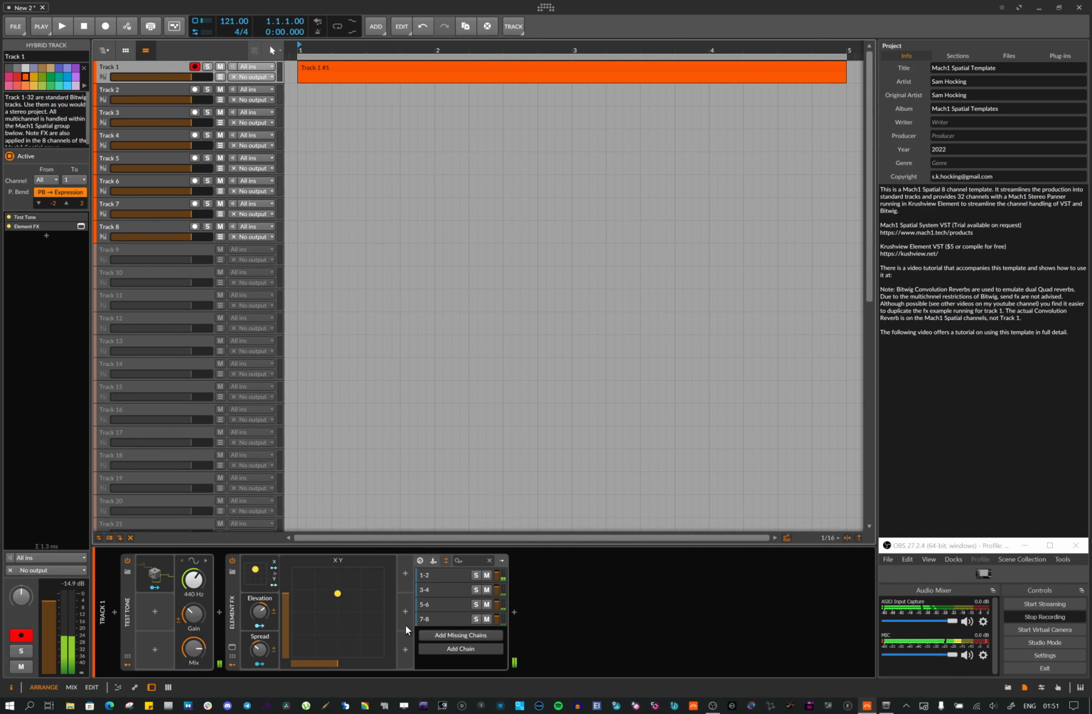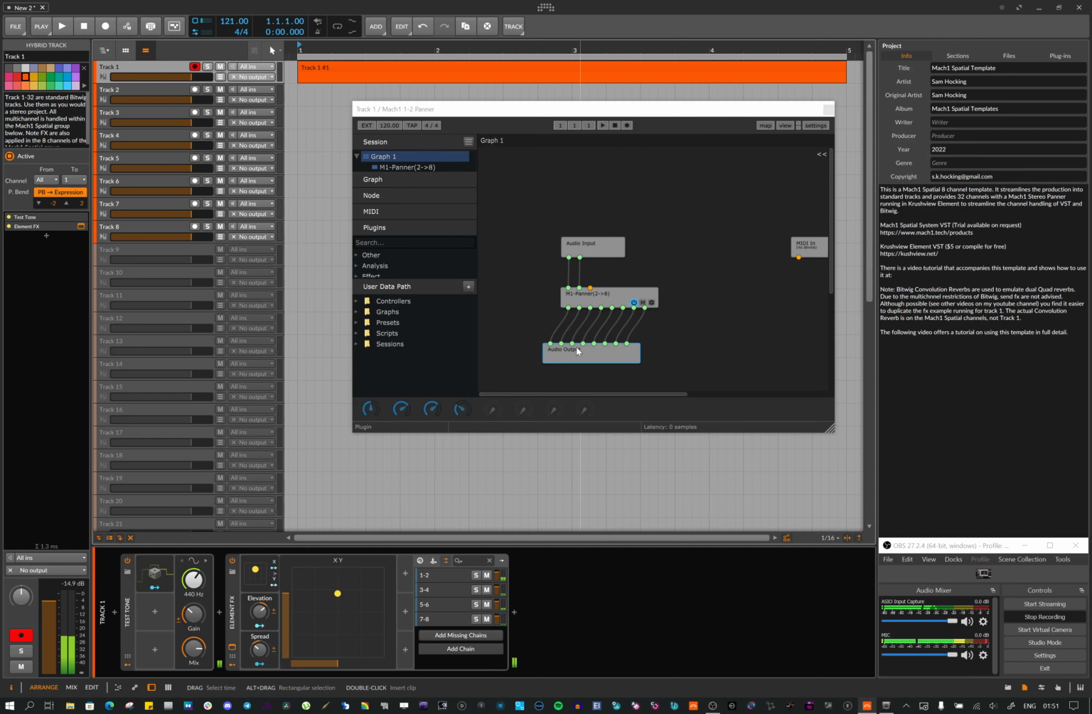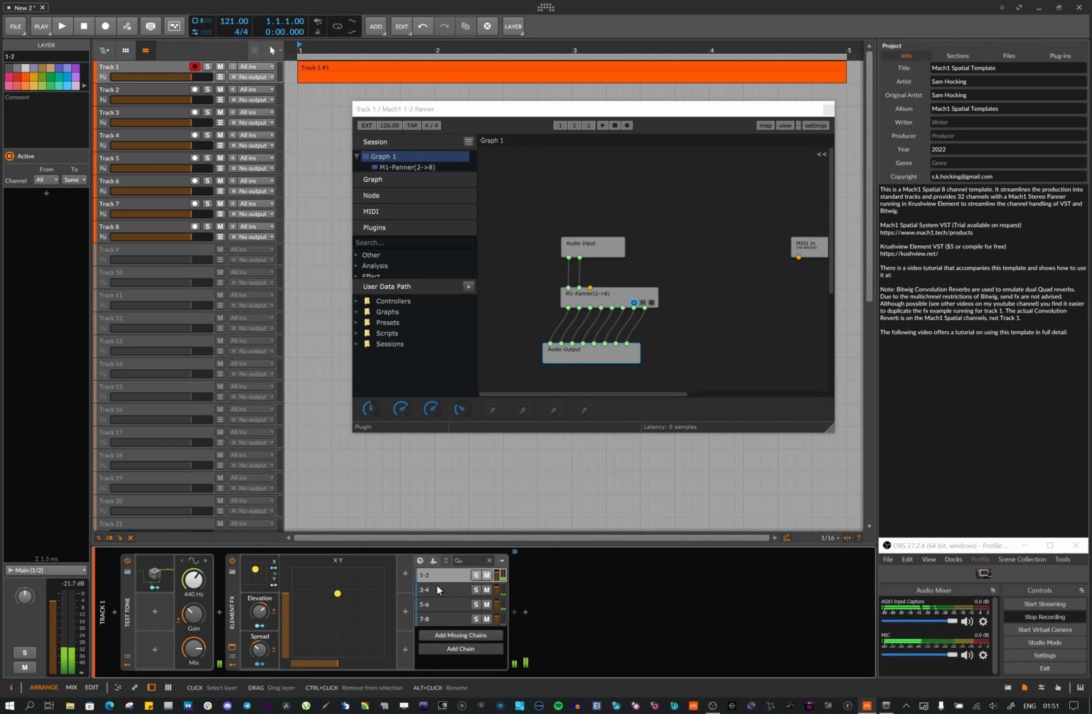Krushview handles the output kind of chains. So these 8 outputs here are being paired together because Bitwig needs to work with at least dual mono, which is kind of being carried in the stereo channel, I guess. And that's where that audio journey ends.